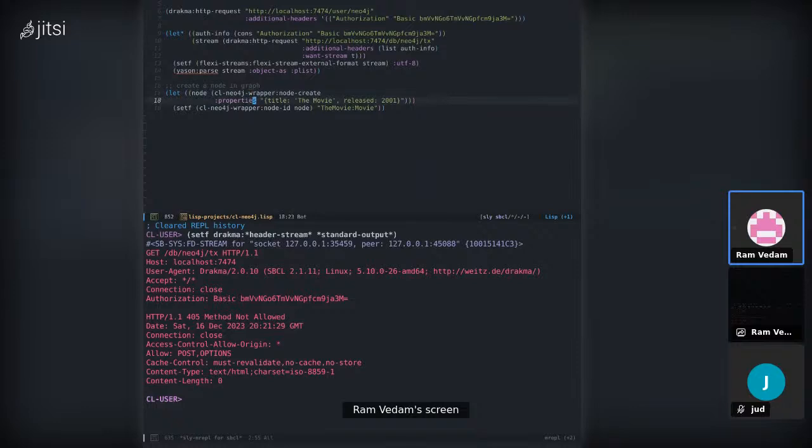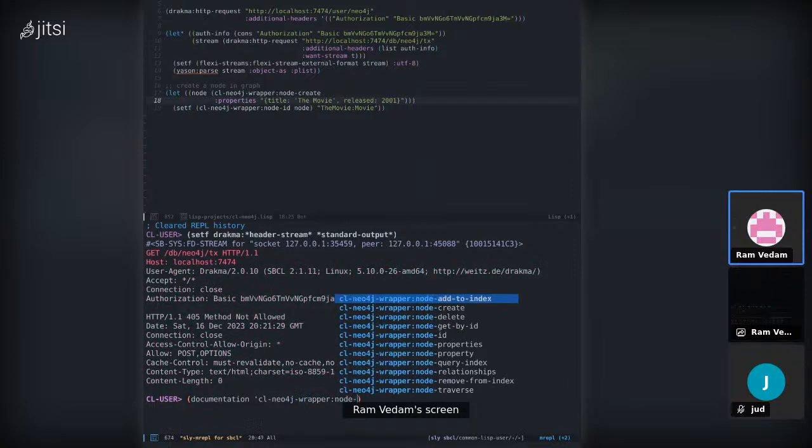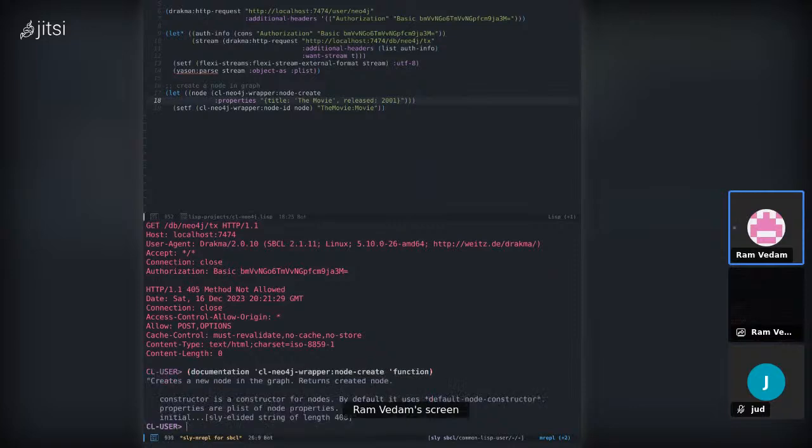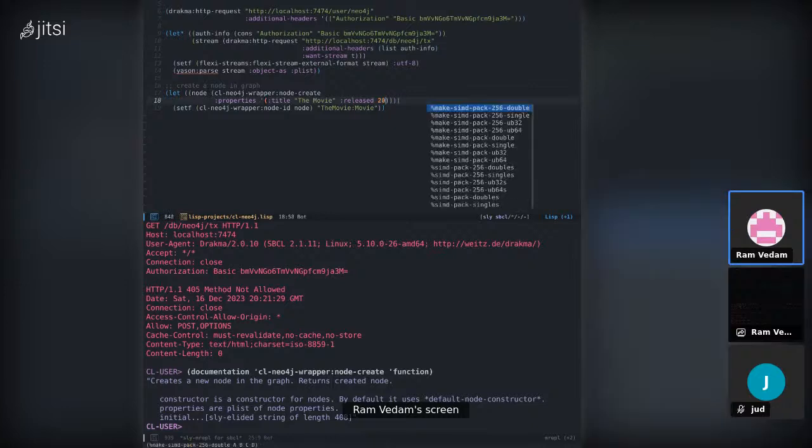So we're going to have to create this as a list. So in properties, it looks like it's expecting an A list. Let's just see. Let's do documentation, cl-neo4j wrapper node create function. Let's see. Properties are P list. Okay, so we need to create this as a P list. Okay. Title, the movie, released 2001. Okay.